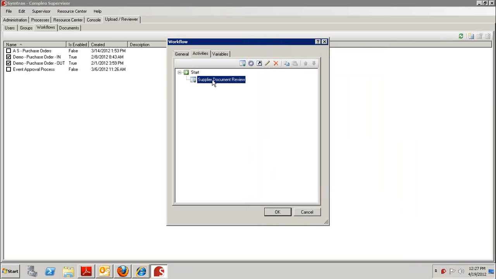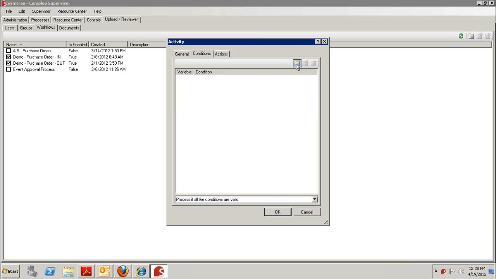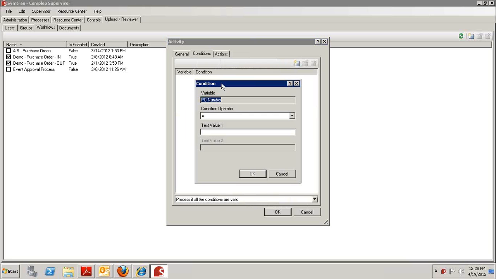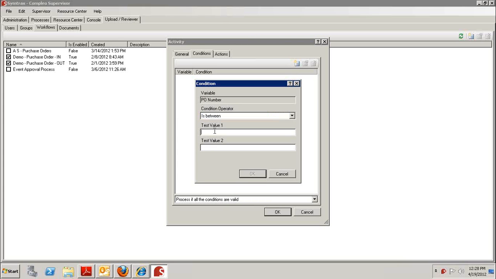Now, once my production manager approves these documents, I want to carry out an action. I want, for example, this document to be sent by email. So I will create a new action activity. Email. I will give a condition on the PO number. I want the PO number to be between 1,000 and 10,000.